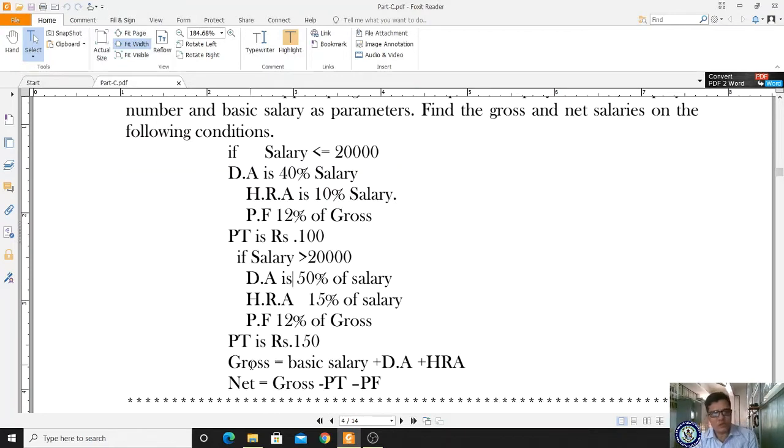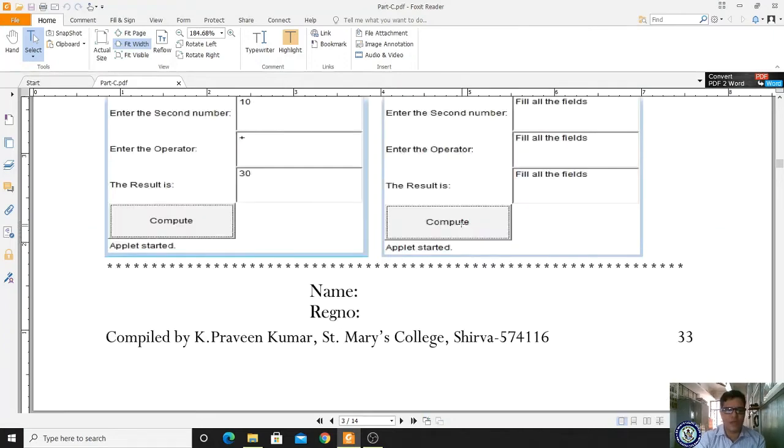And how to calculate the gross? Basic salary plus DA plus HRA. Net is gross minus PT minus PF. Okay, so we have to do this by using an applet program.